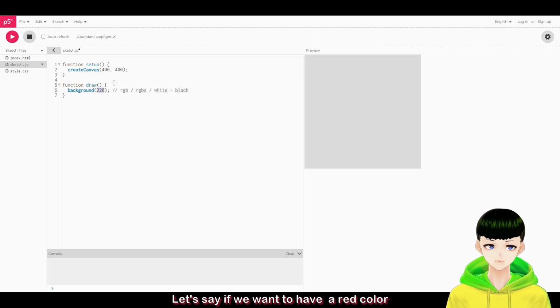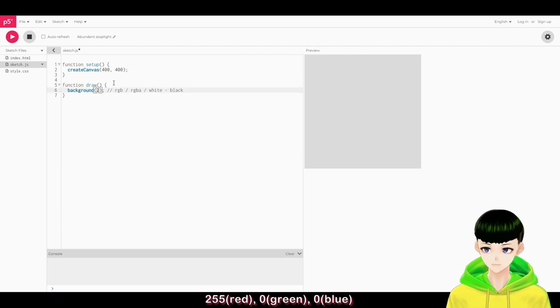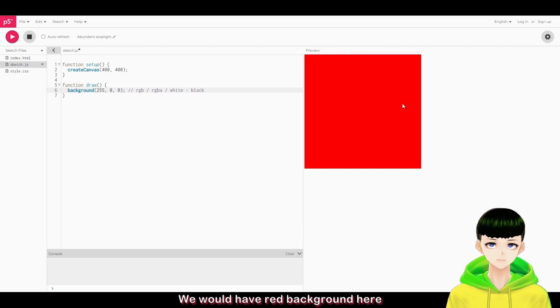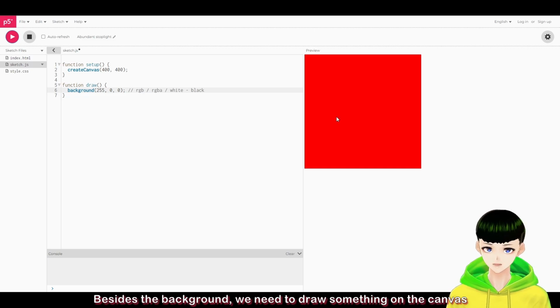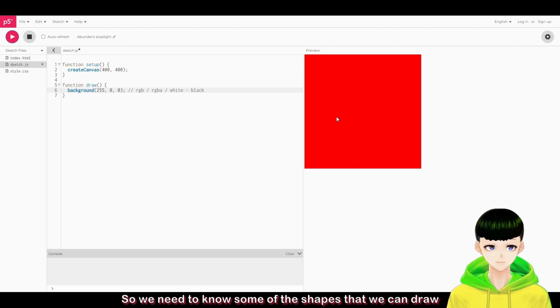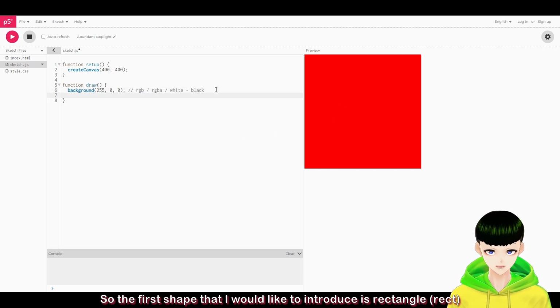And let's say if we want to have a red color, 255, 0 and 0. We would have a red background here. Besides the background, we need to draw something on the canvas. So we need to know some of the shapes we can draw. The first shape I'd like to introduce is rectangle.